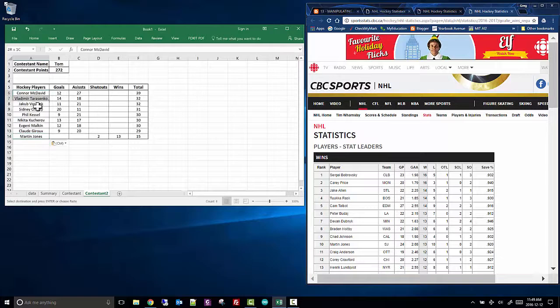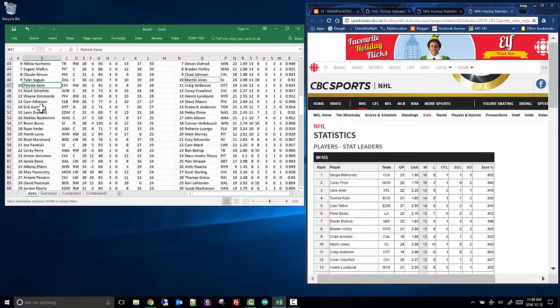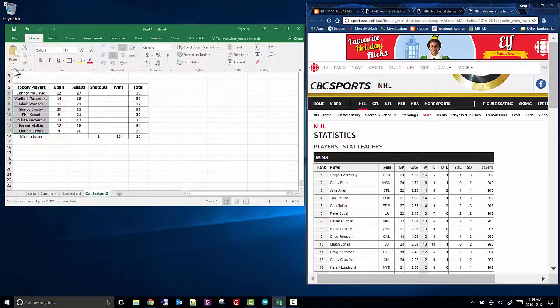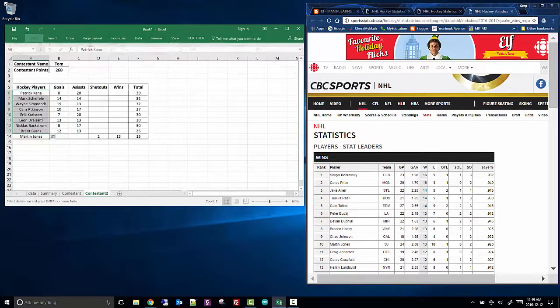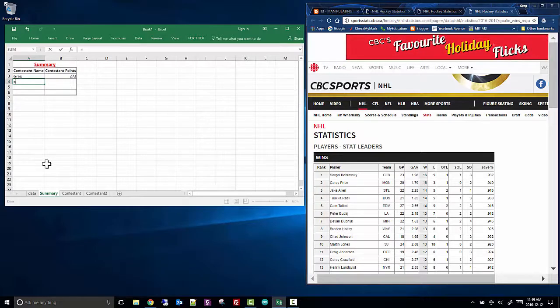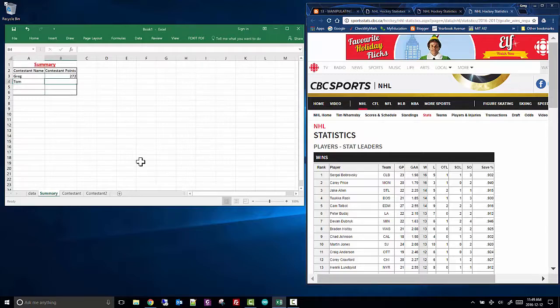Yeah, that's better. All right, and what about these guys? Let's grab some of those. And again, we'll paste special, just the values. All right. So I'm winning by a few points. But we want our summary page to show us who's playing with us. Let's type that in.